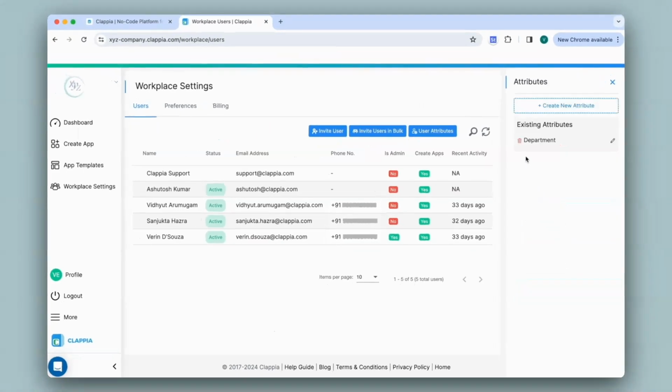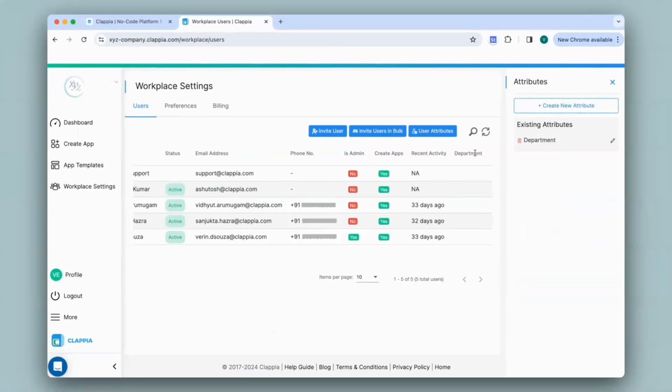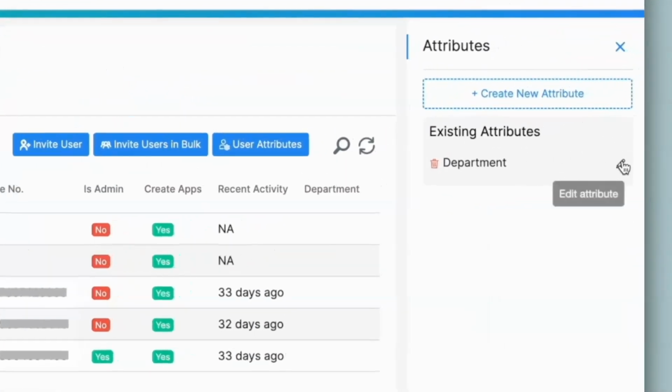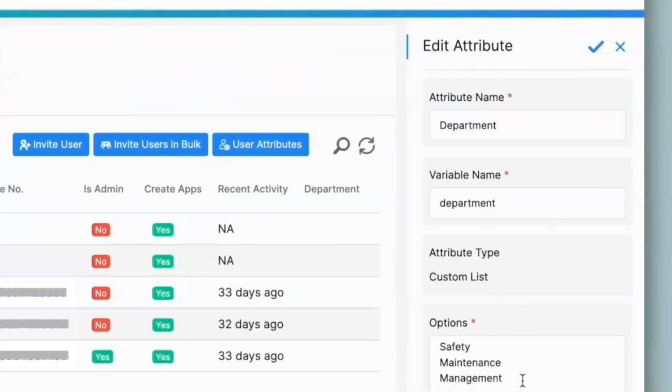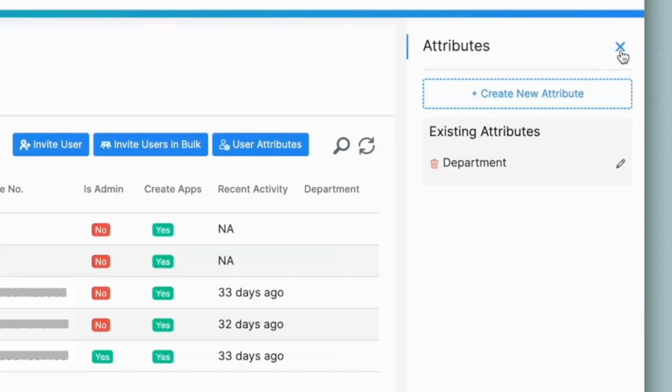The attribute is now created, and if you scroll a bit over here, a new column named Department now appears. You can also edit this attribute by clicking on this icon. Maybe you may have forgotten to add an option, or you want to edit the name. You can make changes. You can also delete attributes by clicking on this icon.